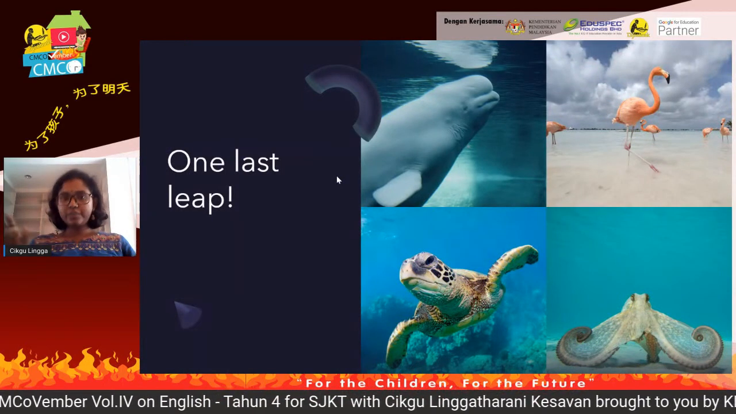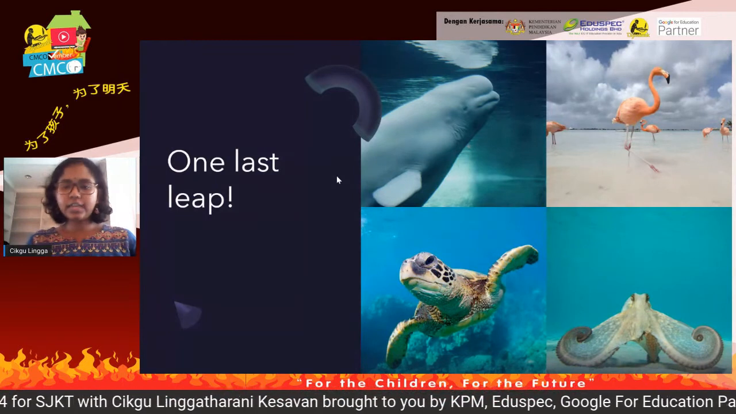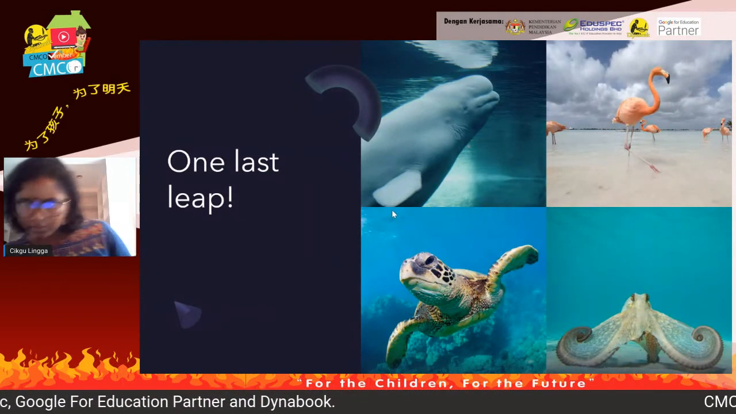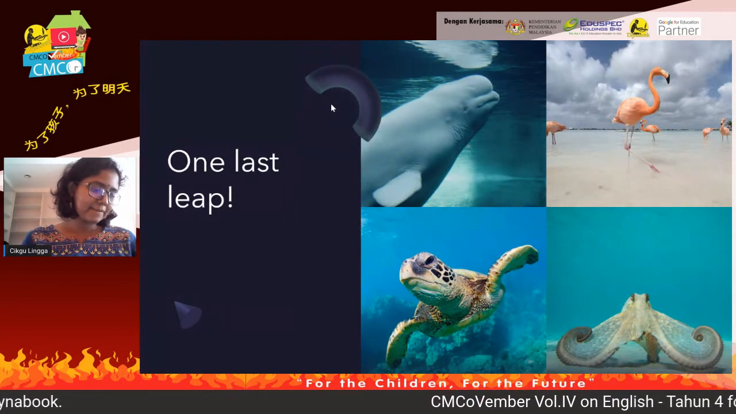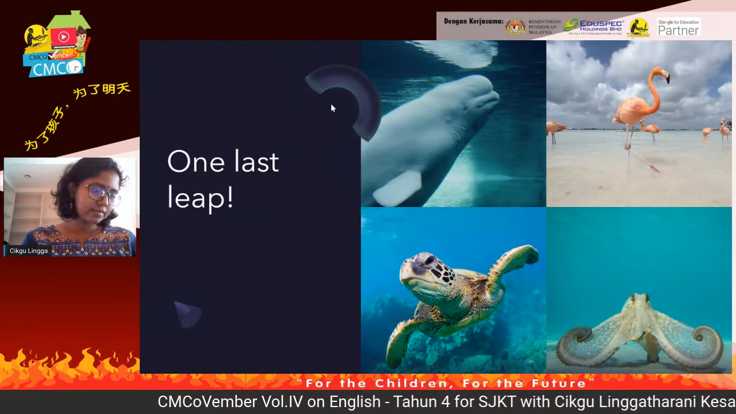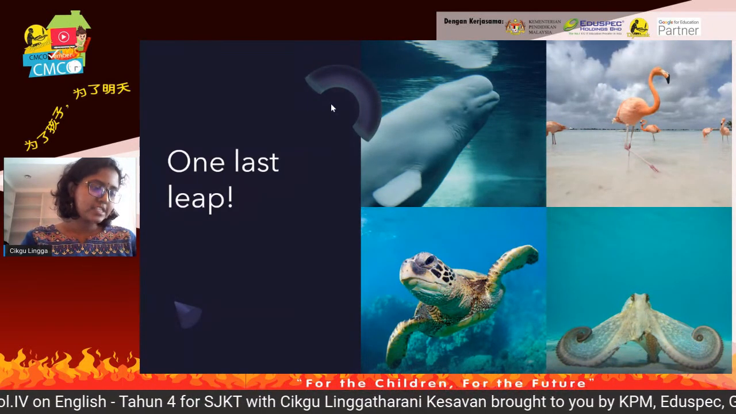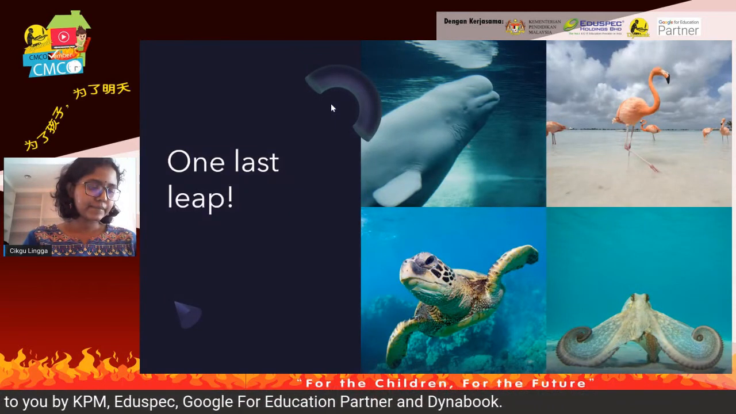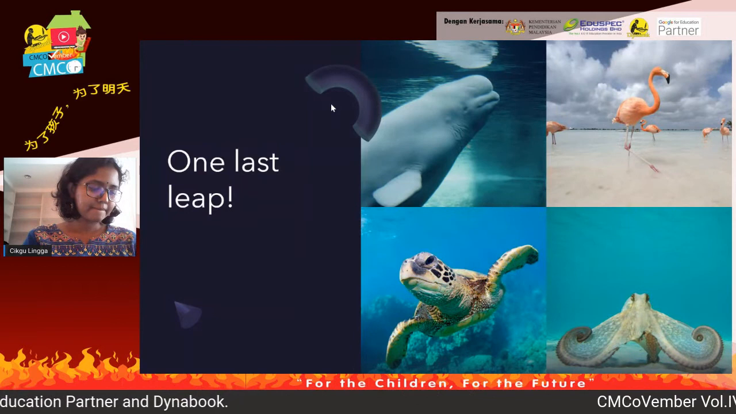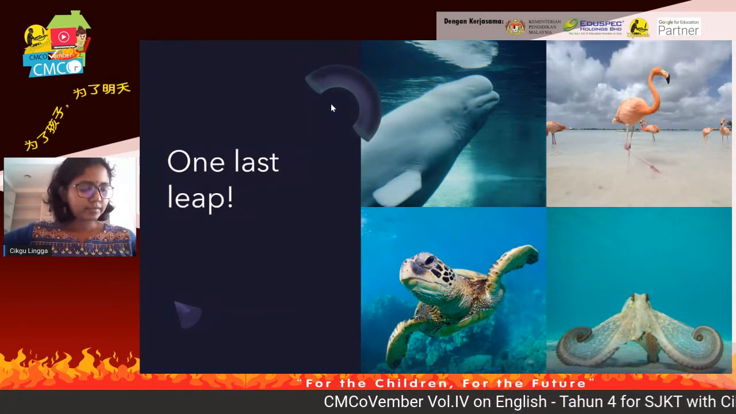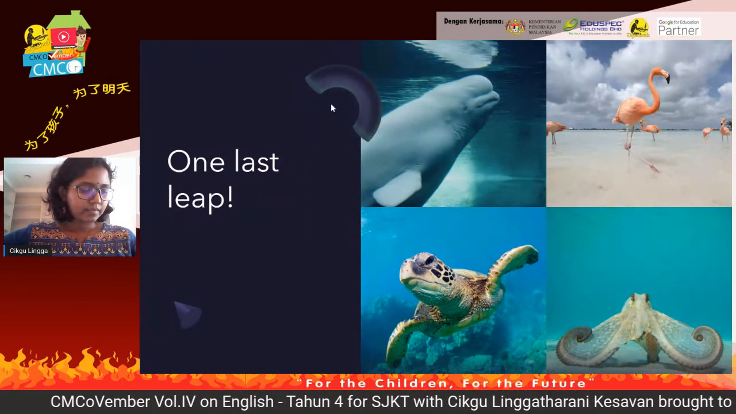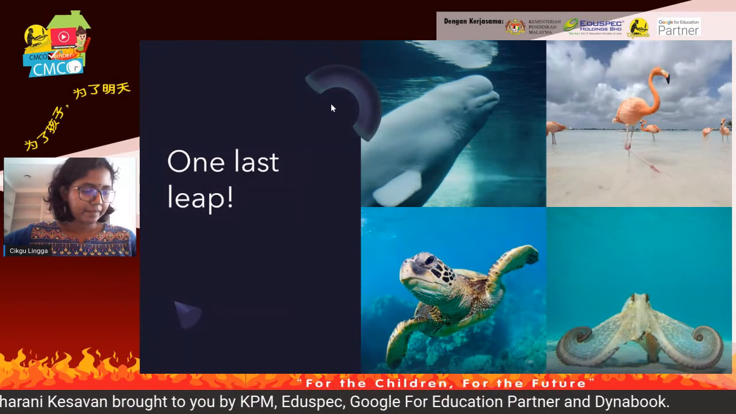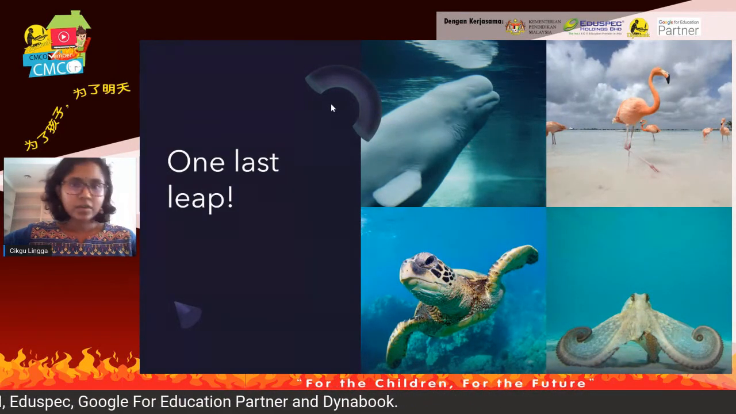One last one. So we've got a humpback whale, a flamingo, a turtle, and an octopus. Is that a humpback whale or a dolphin? It's a humpback whale. Okay. Panda is darker. Very good. Okay, thank you very much, Stella.